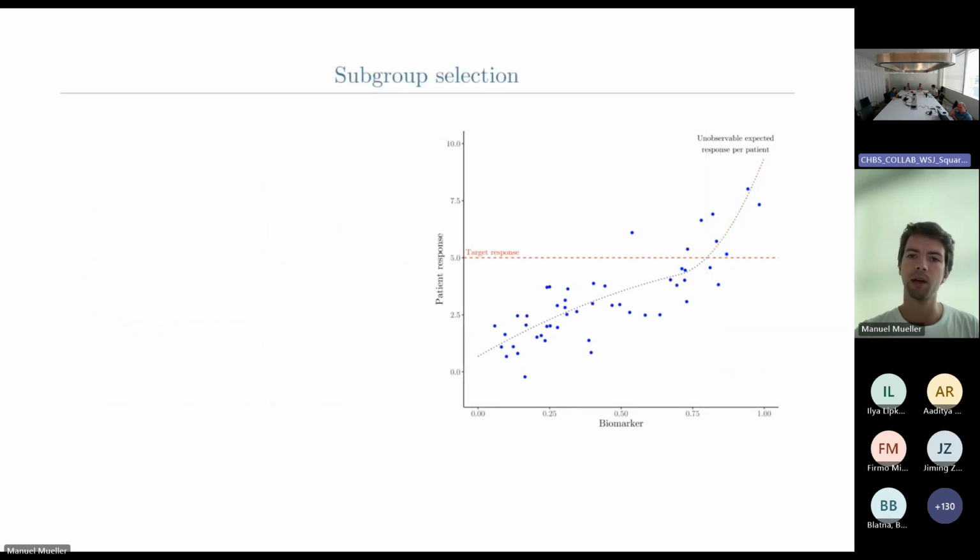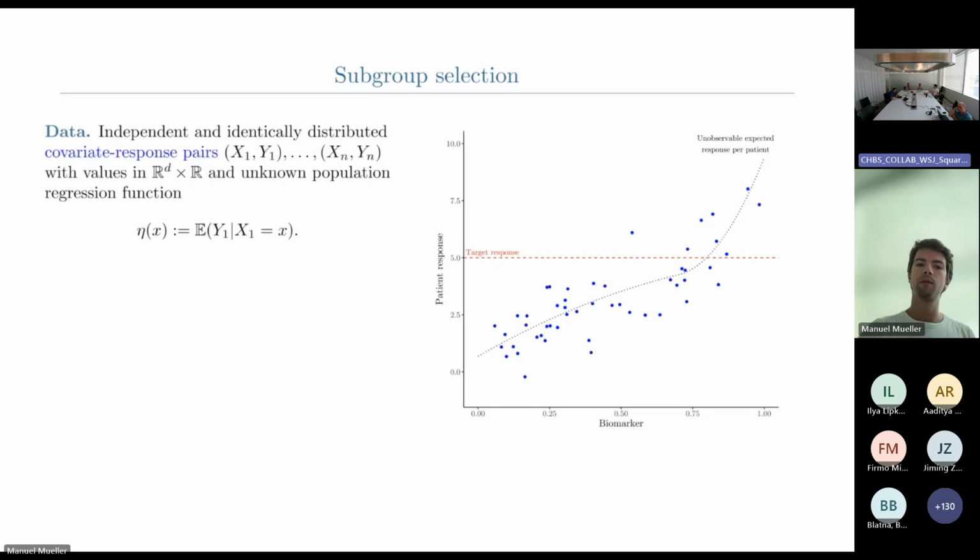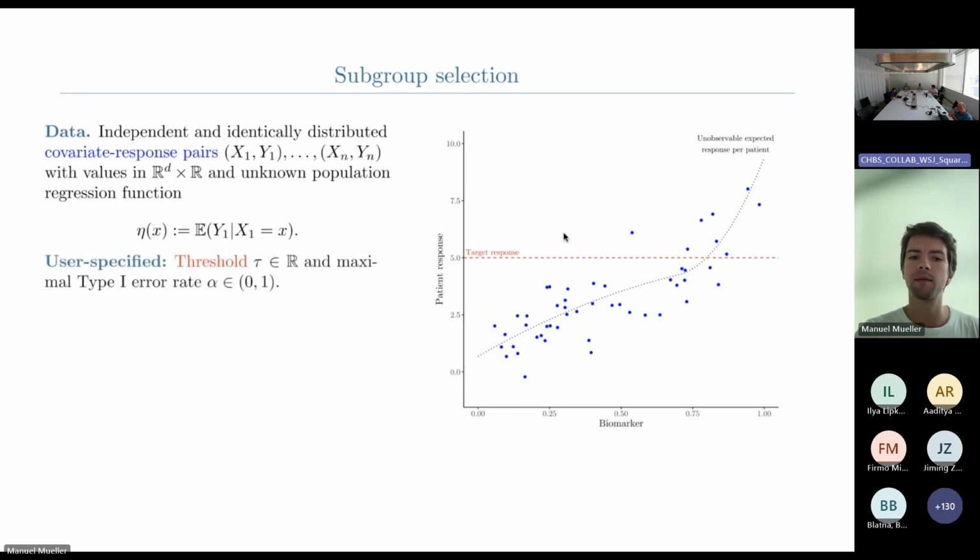Now, to set things up a bit more formally, what we have is some data. We observe independent and identically distributed covariate response pairs. The covariates can be arbitrary dimensional. Here it's a univariate example, but they can be d-dimensional. And then what the user is specifying is, first of all, the threshold, which is application driven, and then a maximal type 1 error rate.